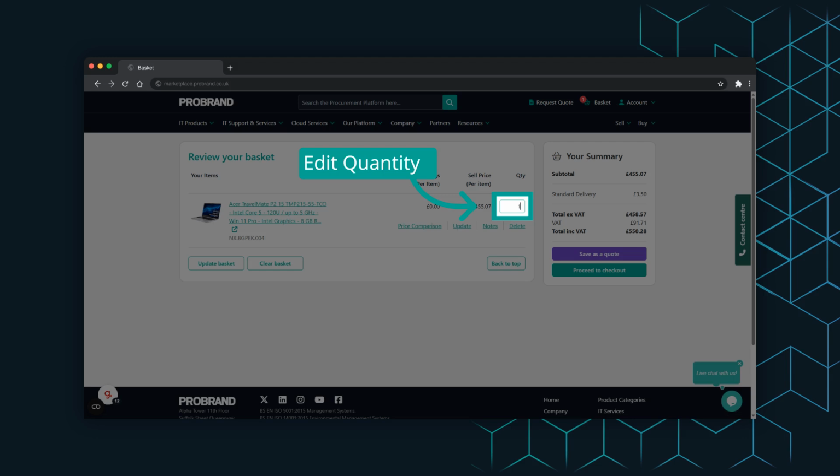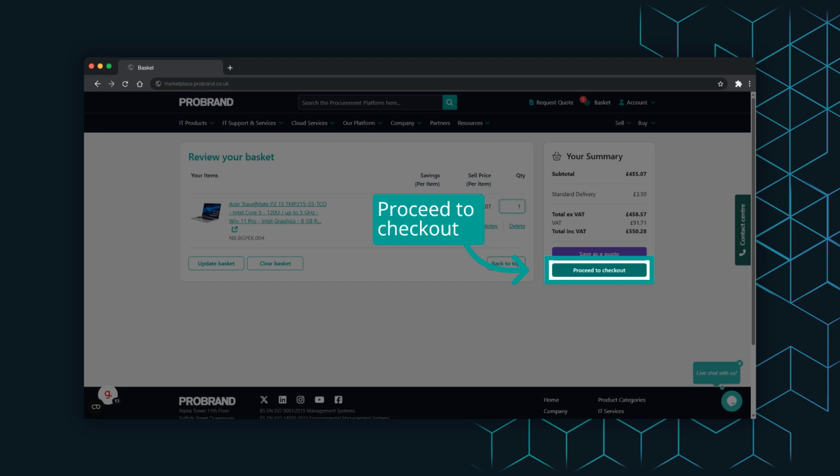From the basket, you can review your product quantity, as well as having the option to save your items as a quote if you are not ready to place the order just yet. Once you are happy, you can then proceed to checkout.